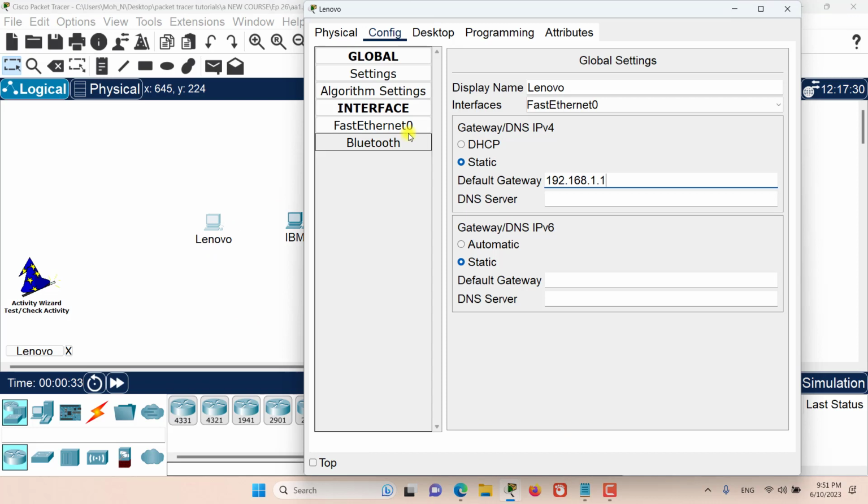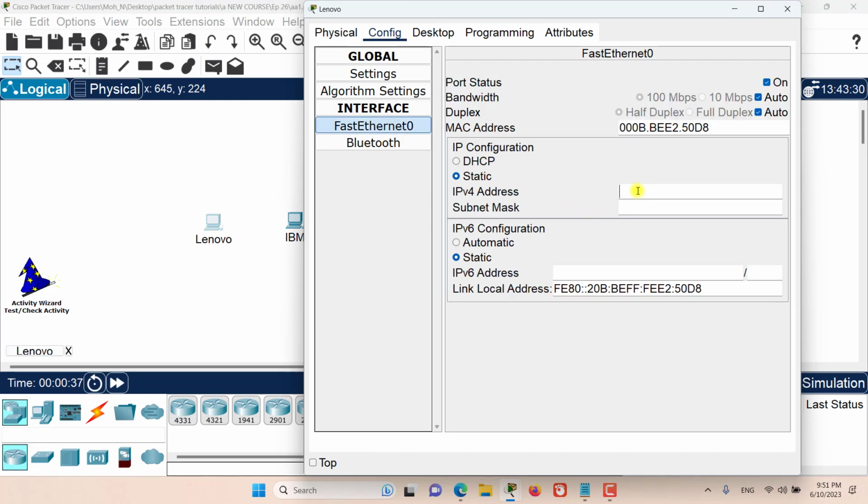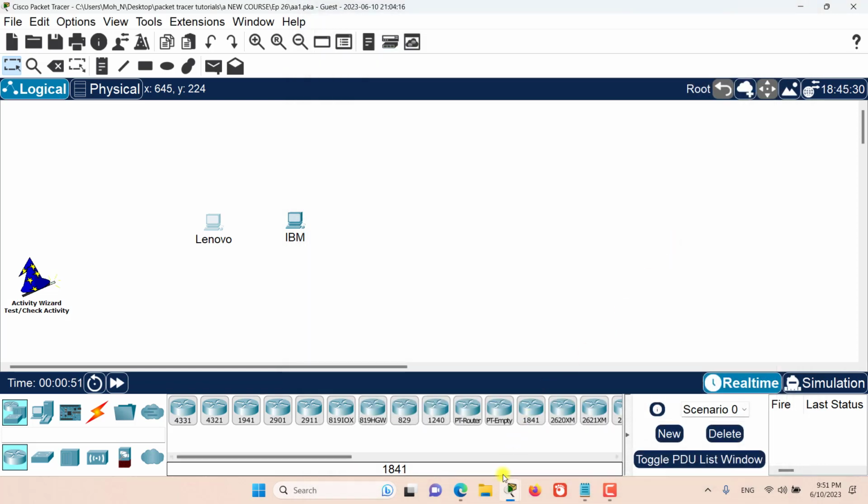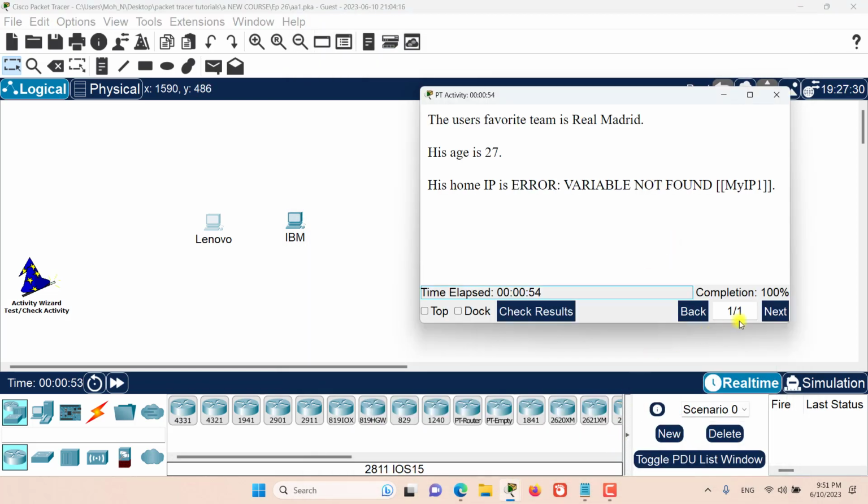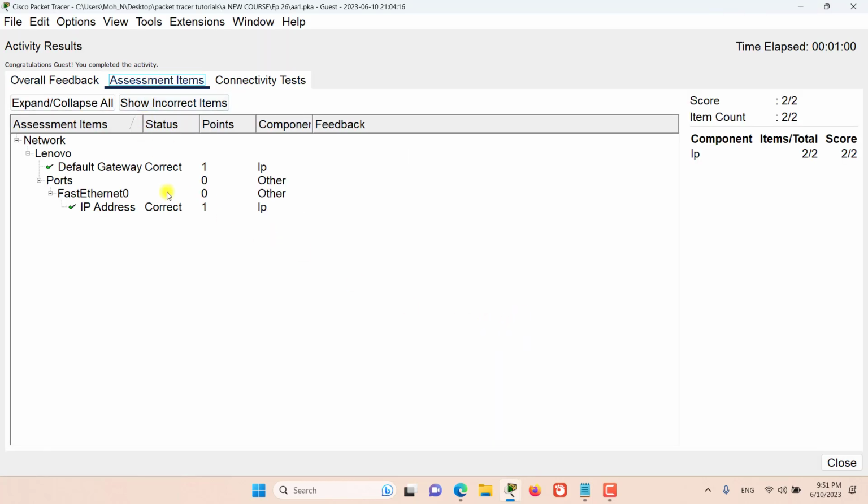Now let's go to the FastEthernet0 and define an IP address, 192.168.1. Any IP address that I can select from that range. Probably I want to select 127. And that's it. Now I want to track my activity, and the rate is 100%. Let's check the results, and we have completed this assessment.